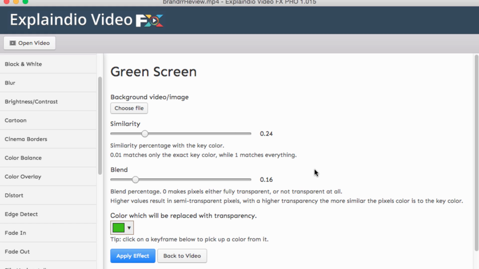This goes way beyond that, but it's a lot easier to use than programs like Adobe Premiere Pro, where you have to pay about $30 a month, and you really have to take a full course to even start using that program. It's kind of complicated.